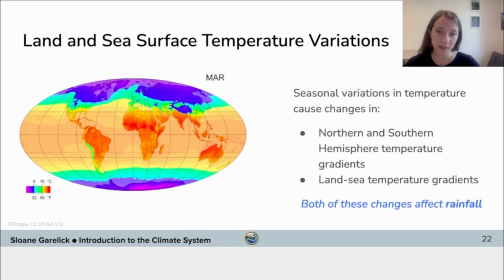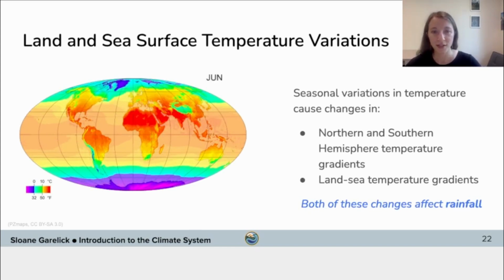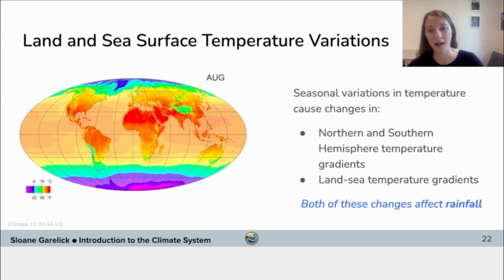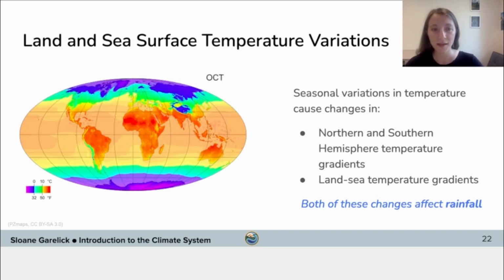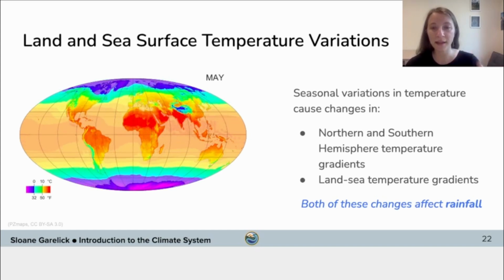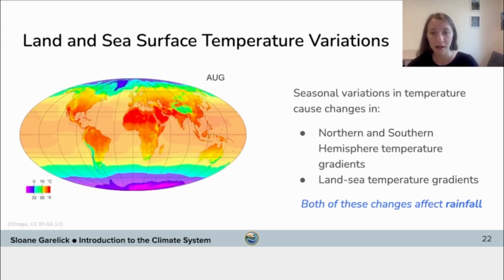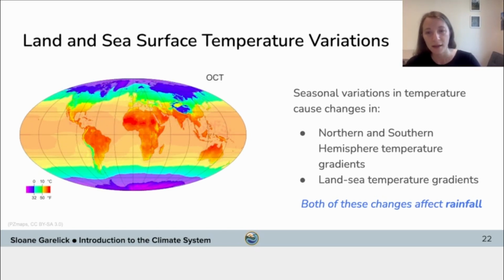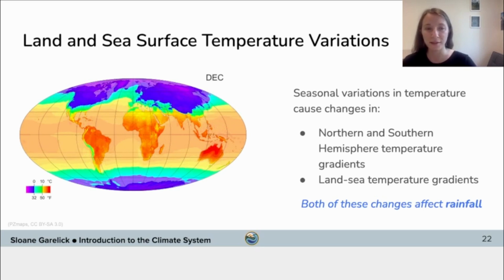And these seasonal variations in temperature can cause changes in the northern and southern hemisphere temperature gradients, and it can also cause changes in land-sea temperature gradients, which is the difference between the temperature of the land and the ocean. And both of these temperature gradients can have significant impacts on rainfall.